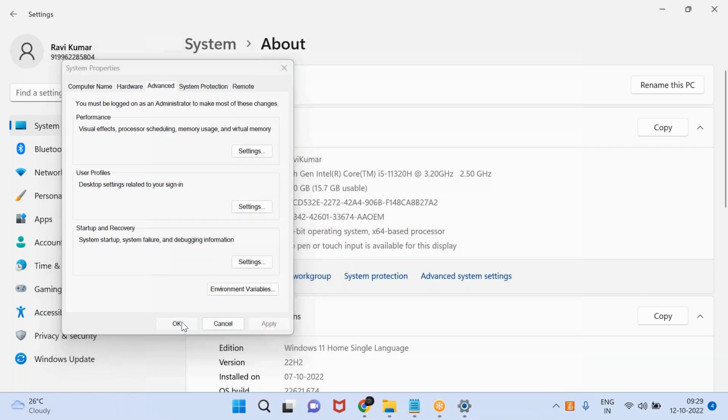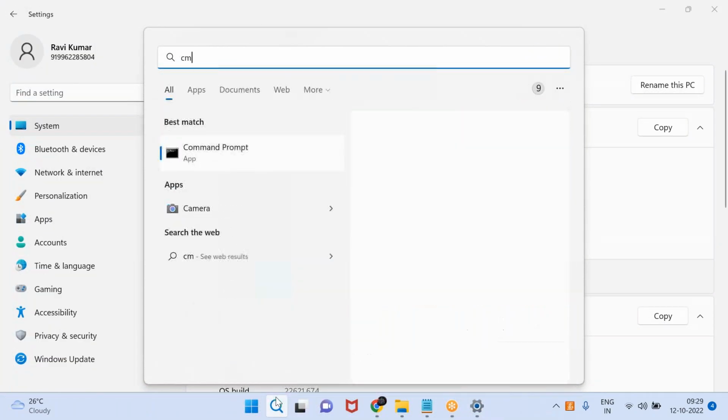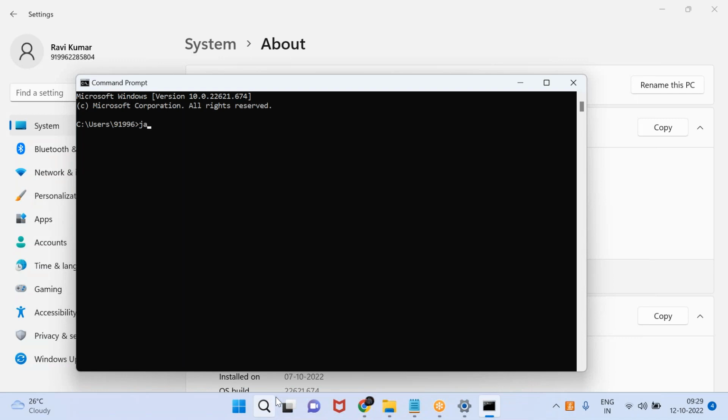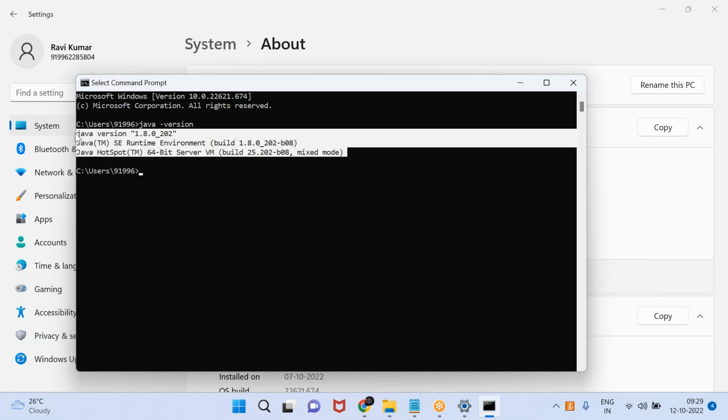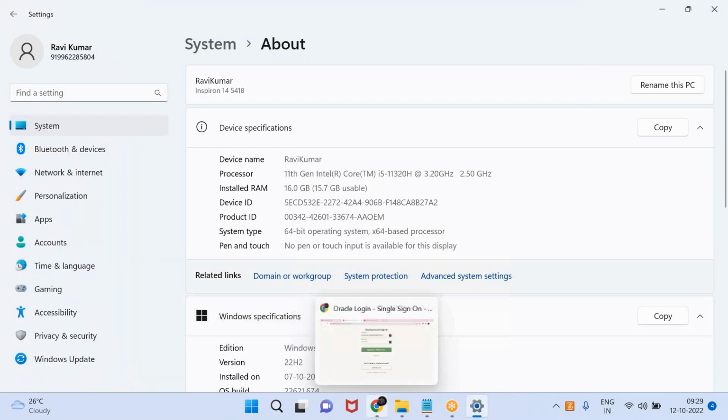OK. Now open command prompt and check whether Java install is successful or not. This is the command. The system is able to identify the Java. Now we are good. Now we can go with Eclipse installation.